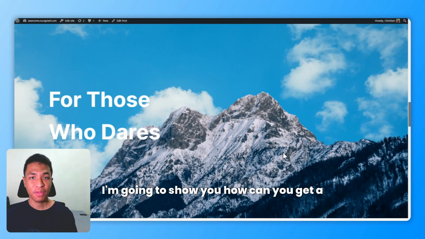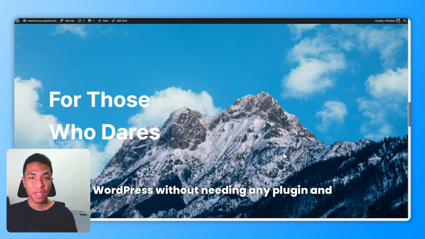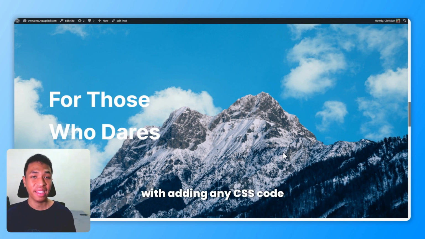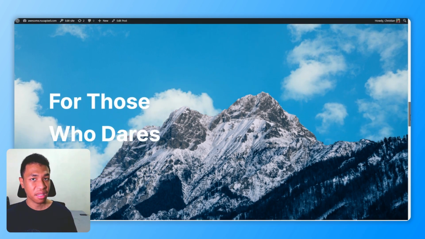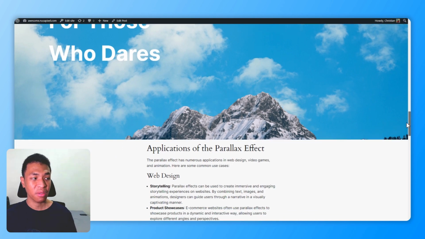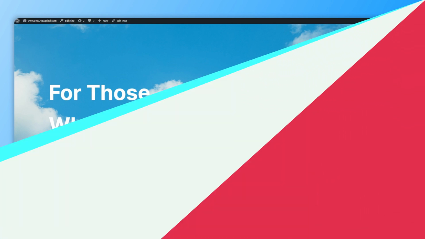Hi, in this video, I'm going to show you how you can get a really cool scrolling parallax effect on WordPress without needing any plugin and without adding any CSS code. As you see in my example, when I'm scrolling this page, the sky is moving with the content while the mountain in the foreground stays in the same position. This is essentially a parallax effect, and I think it looks a lot cooler than just a static image. So if you want to get this effect, let me show you how.